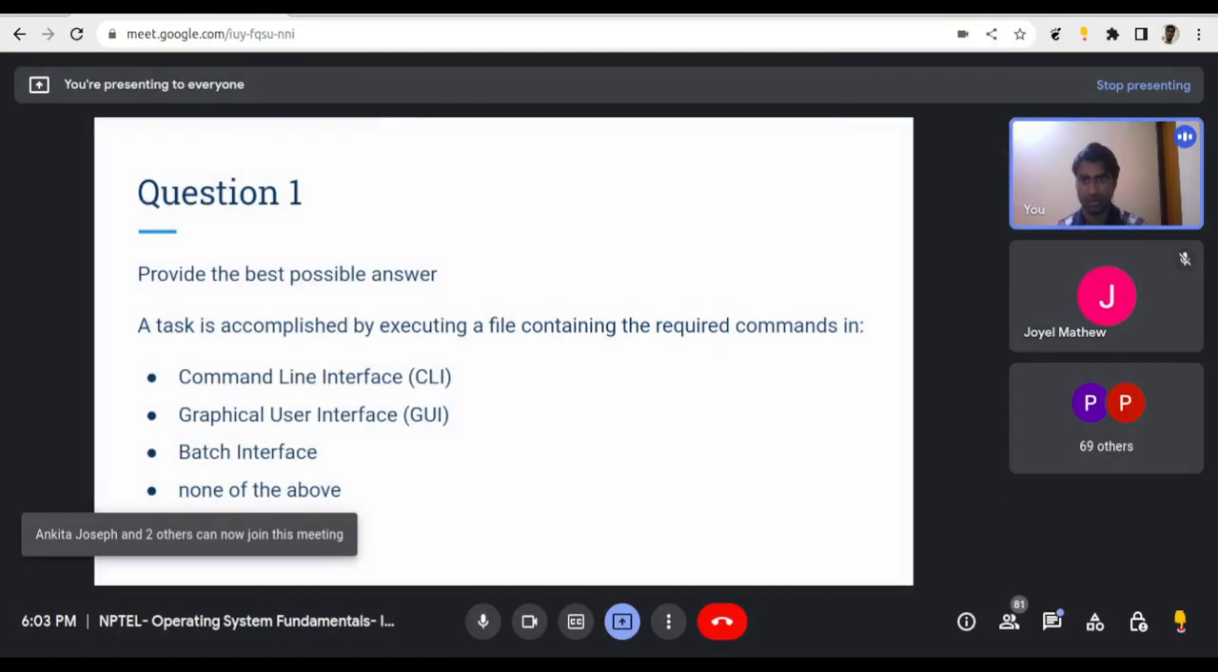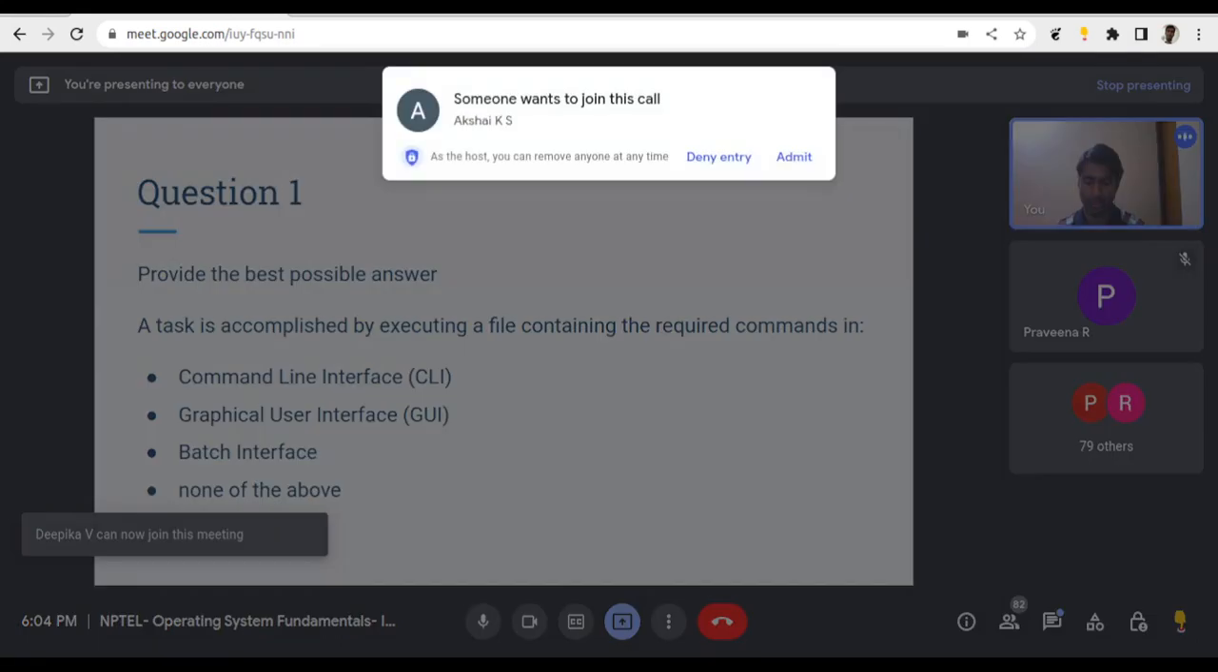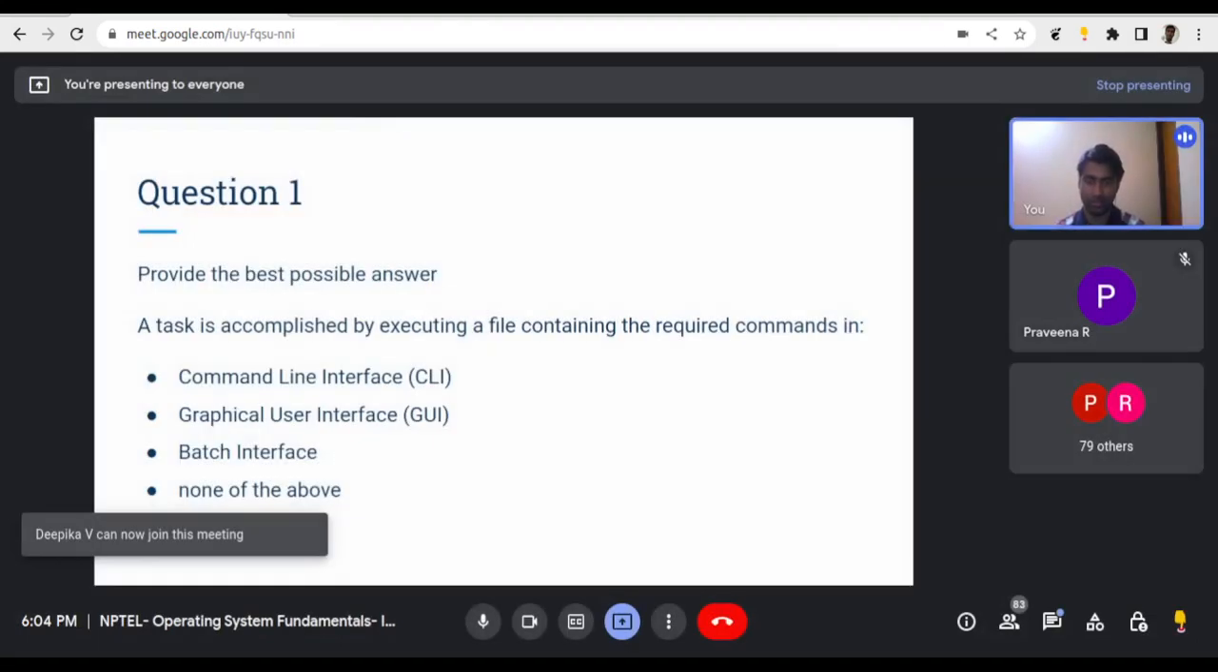So you know what command line interface, graphical user interface, batch interface are, right? In command line interface you type a single command. Like, you want to move a file from one place to another, so you write move, then the source file, and then the destination where you want to move the file. In Unix you write mv for move.